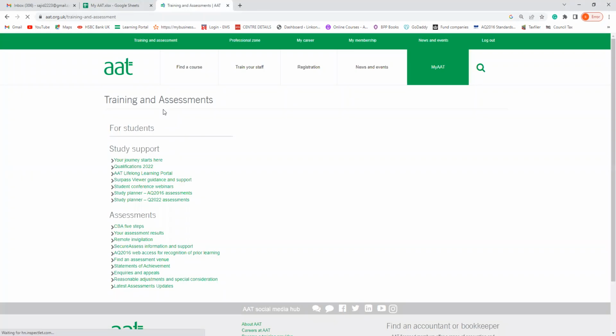Now, if you already practiced your questions from there, you'll be able to see something on your welcoming page. But if you're logging in for the first time, you're going to see exactly this page. Once you have this, from the study support, we're going to find the AAT Lifelong Learning Portal. So we have to click here and wait until the next window comes up.